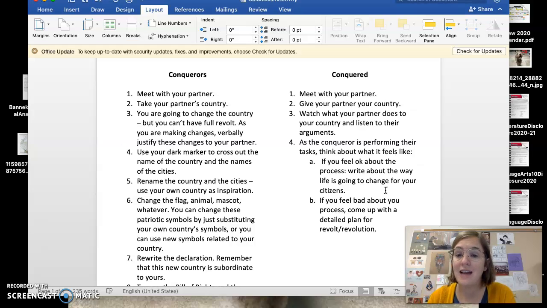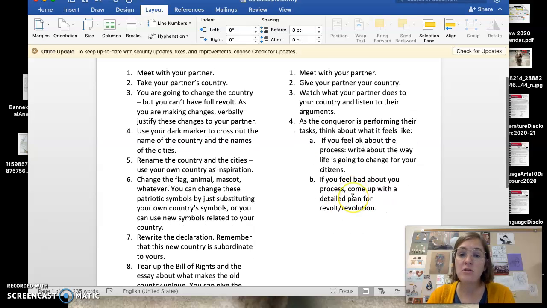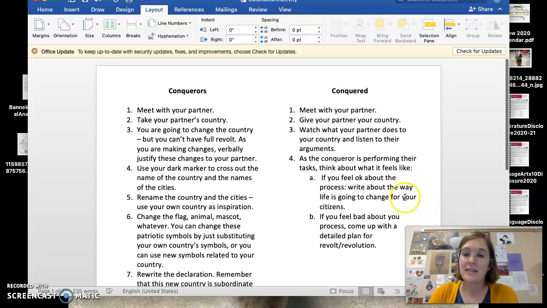Now, if it's not okay with you, if you're watching it and you're like, I spent so long on that drawing of my country's flag and this guy just scribbled it all out and you're mad about it, then I want you to come up with a detailed plan for revolt or revolution. How are you going to get the people of your country on your side, and how are you going to fight back against the conqueror?